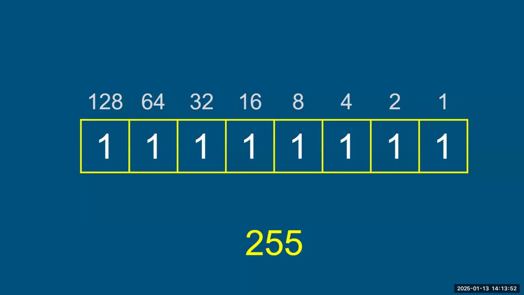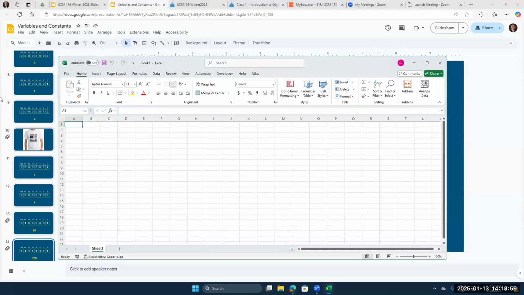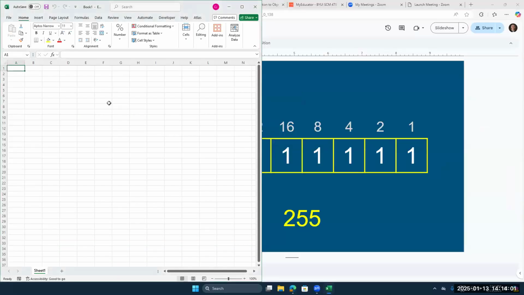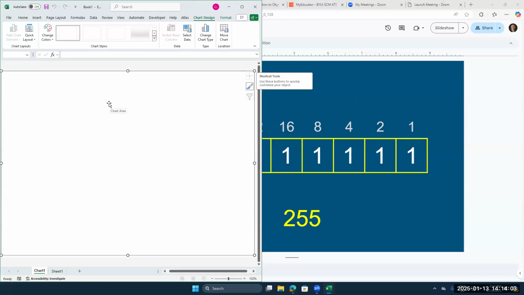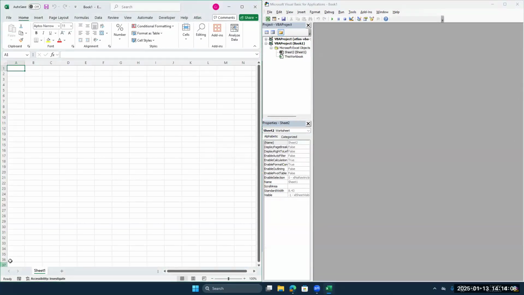Yeah, very good. Okay, so let's look at this from a coding perspective. I'm going to pull open Excel. You're welcome to follow along, or if you just want to watch and see how this works, that's fine too. But I want to show you a little bit on this idea of a byte.